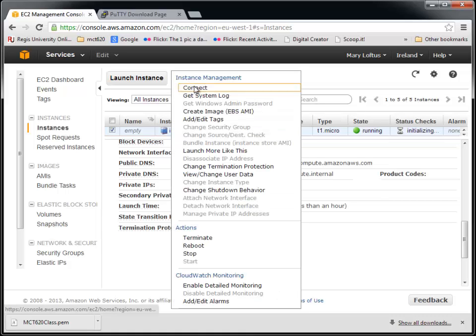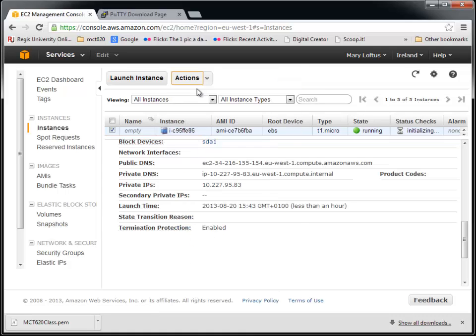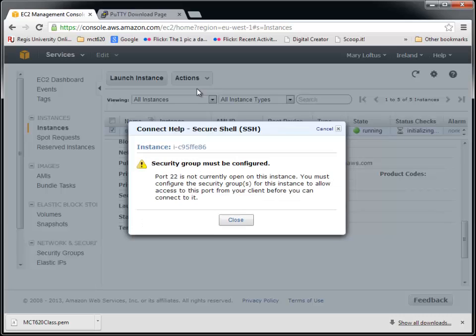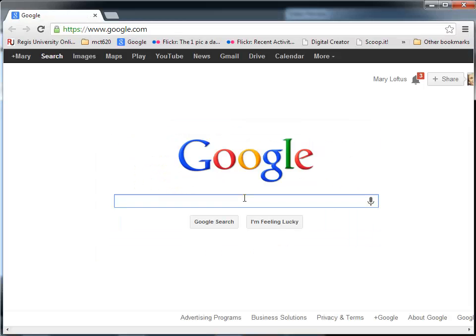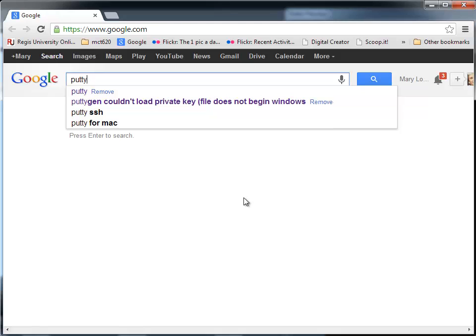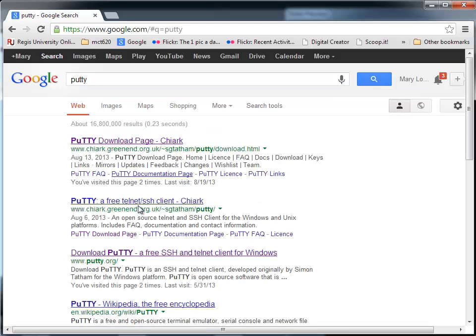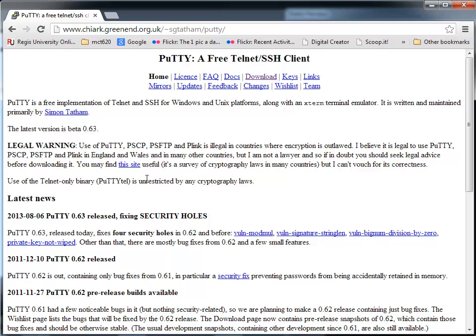Welcome back. So in the last session we set up an Amazon AWS Ubuntu server. We noticed though that the security group has not allowed us to open port 22, so we need to go and do that. We also need to find a way to log into the command prompt of our new server, because Amazon doesn't provide that functionality through the web browser. So we're going to use a third-party tool called PuTTY.